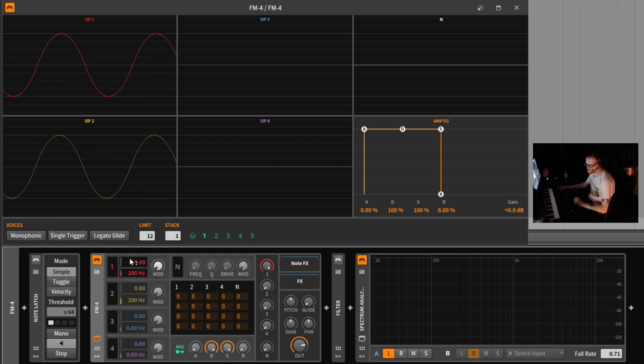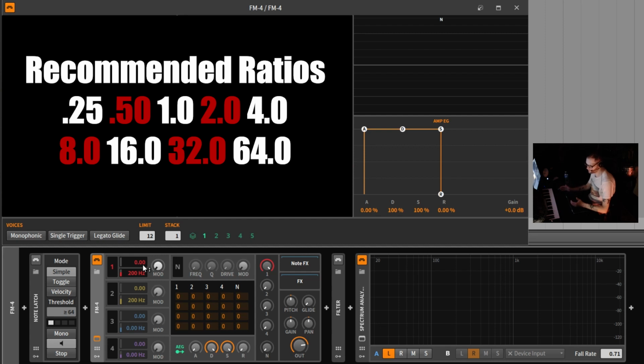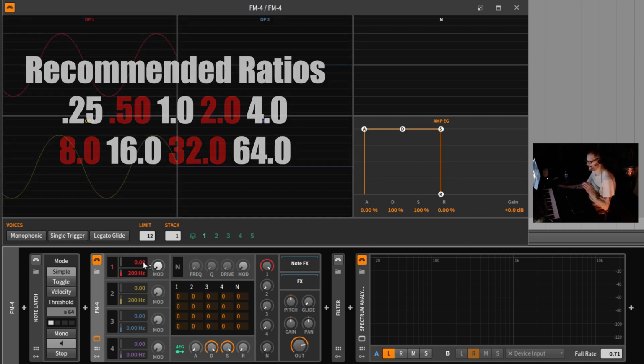What you want to do is this ratio amount, you want to keep it divisible by 2 basically. And what I do is I double. Okay, so the lowest possible amount I would put in here is 0.25, and then double that amount. So 0.25 and then 0.50, 1.0, 2.0, 4.0, 8.0, 16.0, 32.0, and 64.0. And that's it. Those are the only ratios you should ever put in here.